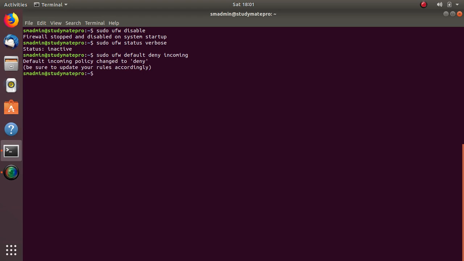The other step is that you sudo ufw default allow outgoing. Now you will allow all the outgoing connections from this server to the network. Now you need to configure which connections you will allow incoming connections to this server.